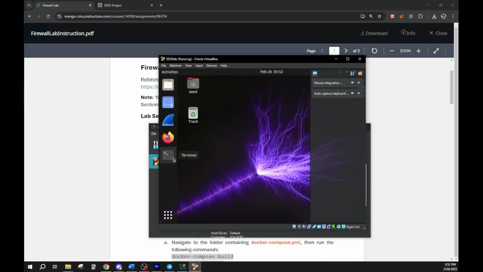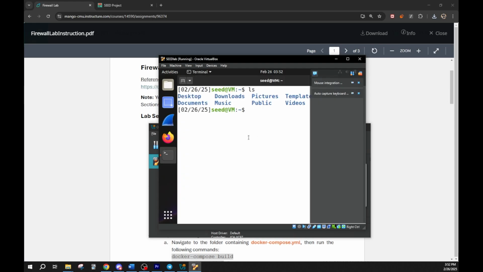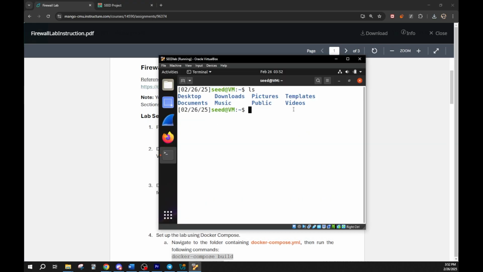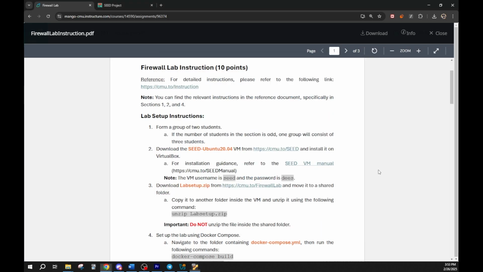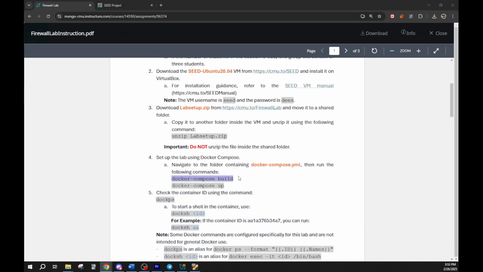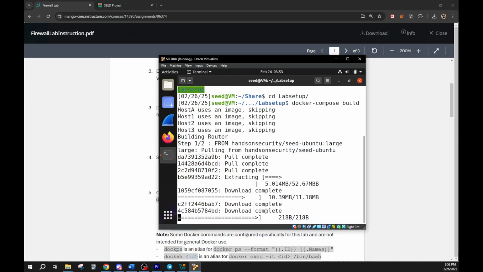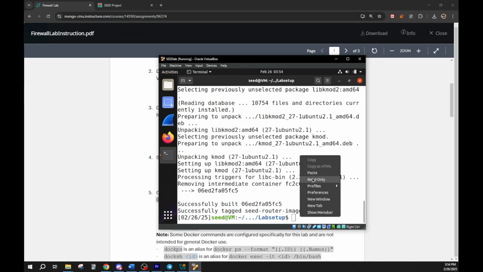Once we put it inside, we have to access it. So we don't have it right now at the moment. What we can do here is we need to mount the shared folder. So you copy paste this command in the description. After this, we can see the share file. We can go into the share file and inside it, we go into the lab setup. Once we're inside, we can write the command in the description, wait for it to finish downloading. After that, we copy paste the last command.